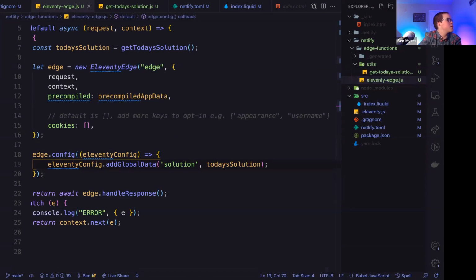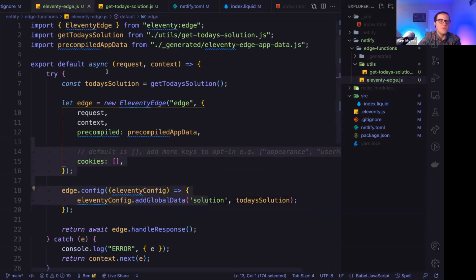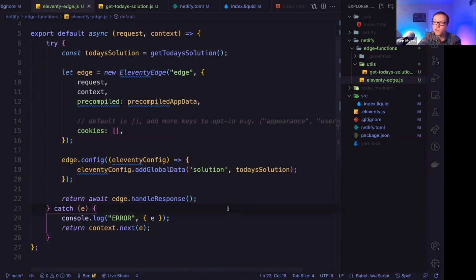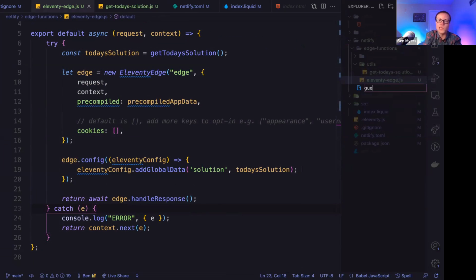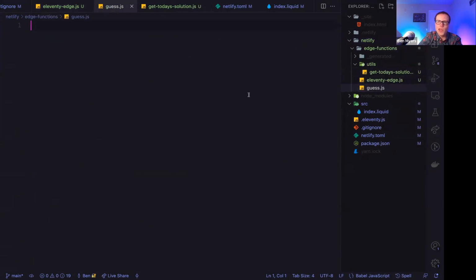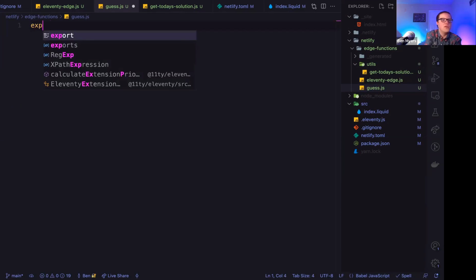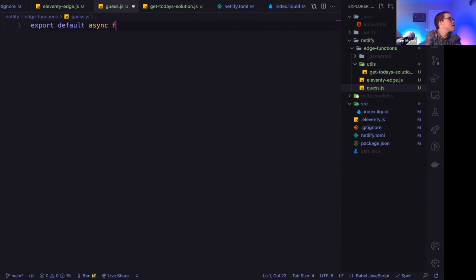So what I'm actually going to do is, I like keeping this Eleventy Edge function pretty universal because I could have a bunch of different pages with different edge things going on. So I'm going to create a new edge function called guess that specifically handles the guessing logic. That way we keep our logic all co-located. So I've created a new guess.js inside my edge functions script here. And let's go ahead and do export default async request, context. And this is always the format of an edge function like this.